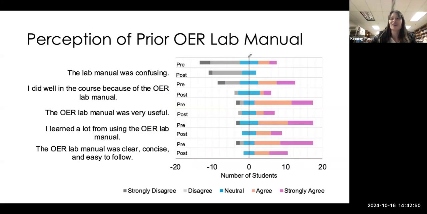And surprisingly, they also felt that the prior use of an OER lab manual was also pretty confusing. But the other answers about doing well in the lab course and that the lab manual was useful and whether or not they learned a lot, these were all veering towards the positive end. So this was surprising to me. To us, we thought that perhaps it may have helped a little more since these OER lab manuals were geared more towards their specific content, the course curriculum.